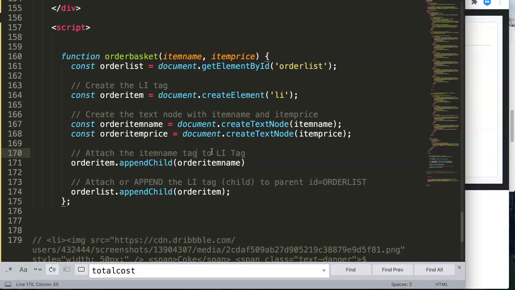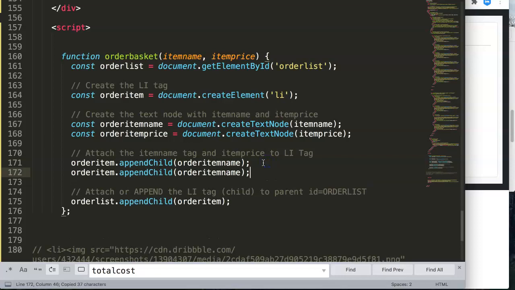Item name tag and item price. Alright, so that's the one we're going to do. Oh, semicolon here, make sure that's so it looks more organized. So then we get here, we say order item.